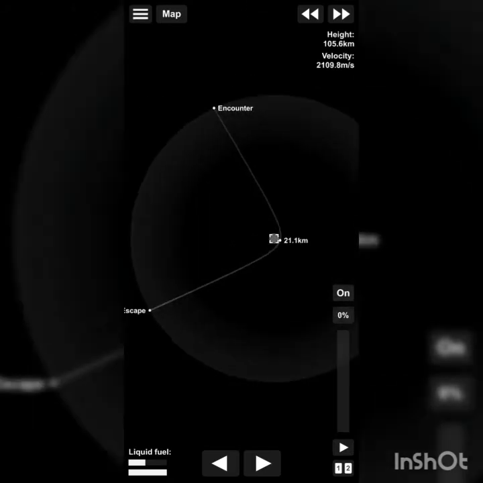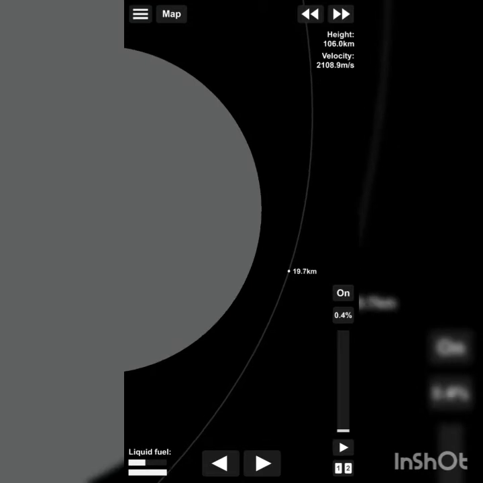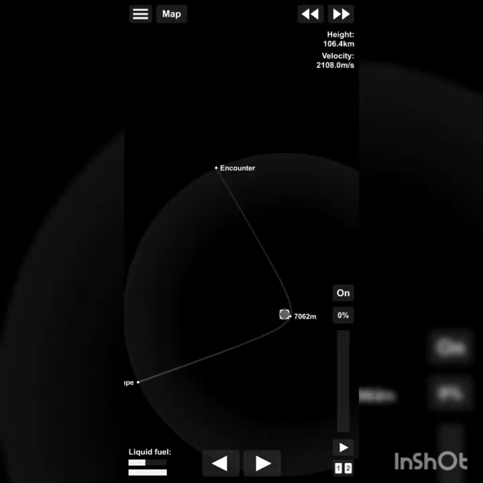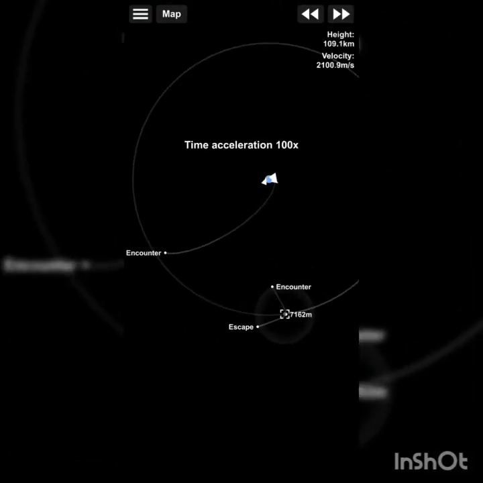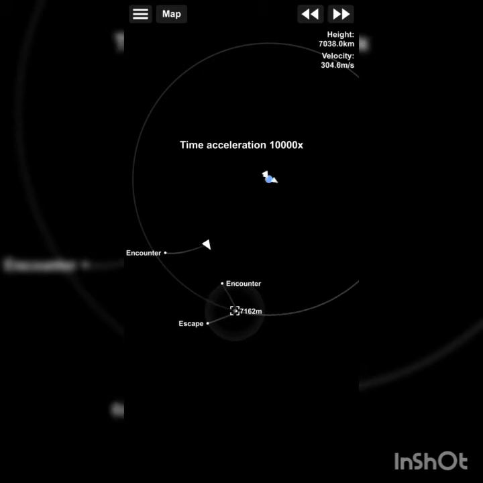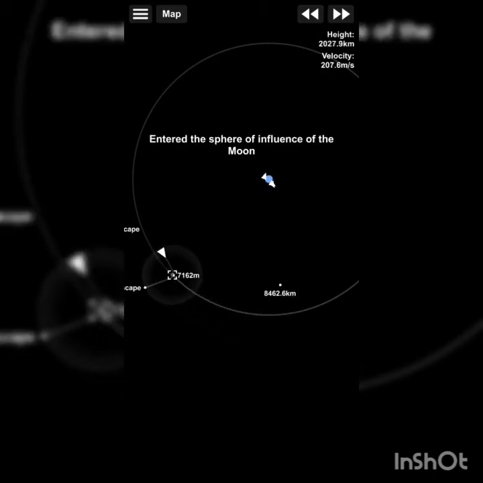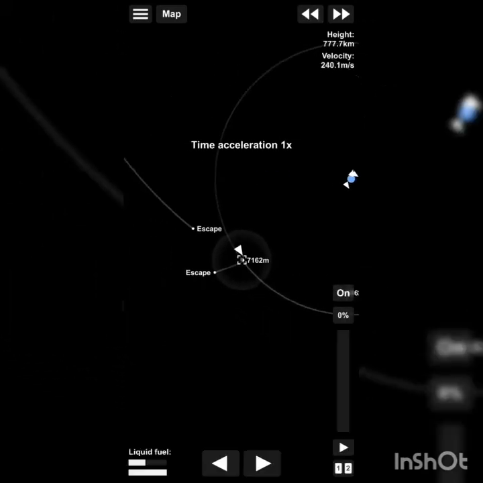You want to get insanely close to the moon. This is just gonna make landing easier for you. Then you time warp up until you get to the moon. Don't do it like me.